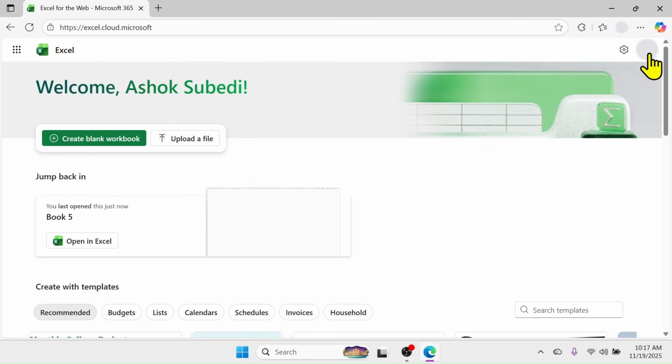Here I have already logged in to my account. If you haven't logged in, then it will ask you to sign in. If you already have a Microsoft account, then you can use it. Otherwise, you can create a Microsoft account for free by going to Microsoft's website.